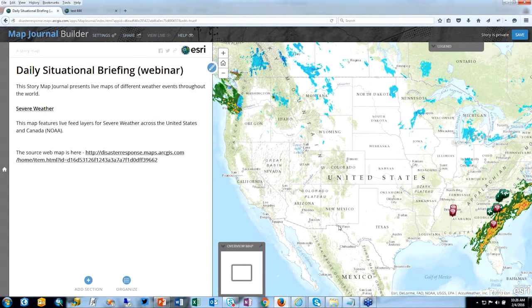And so there we go. Here we see the title that I created for this particular story map journal, and I've added in the first page with some descriptive text here in the map. So I'll go ahead and save this, and I'll continue on in terms of making a story map journal for daily situation awareness briefing purposes.